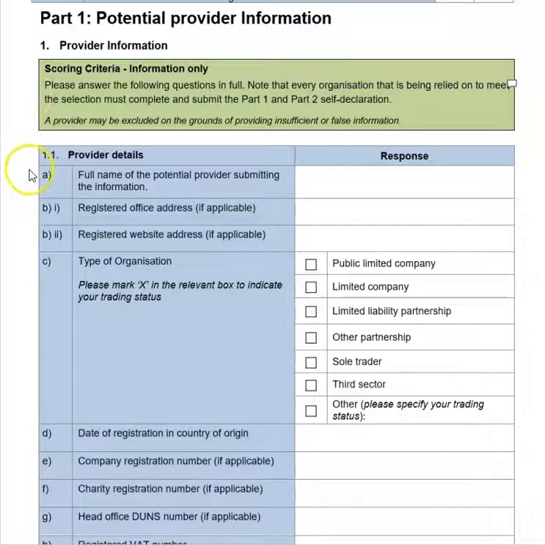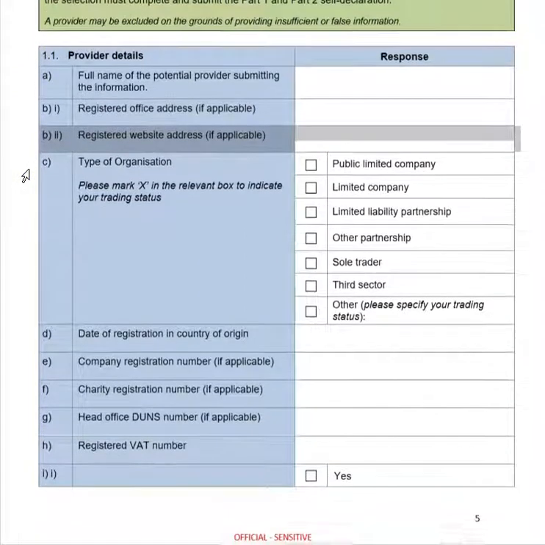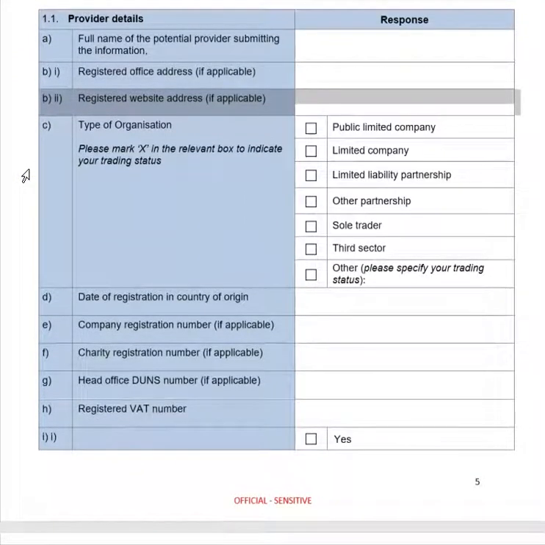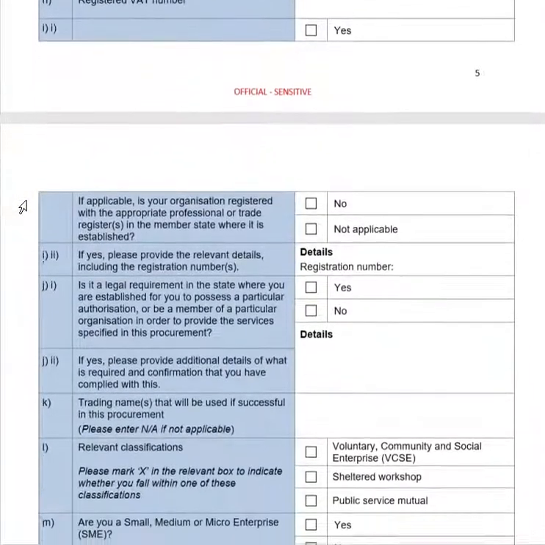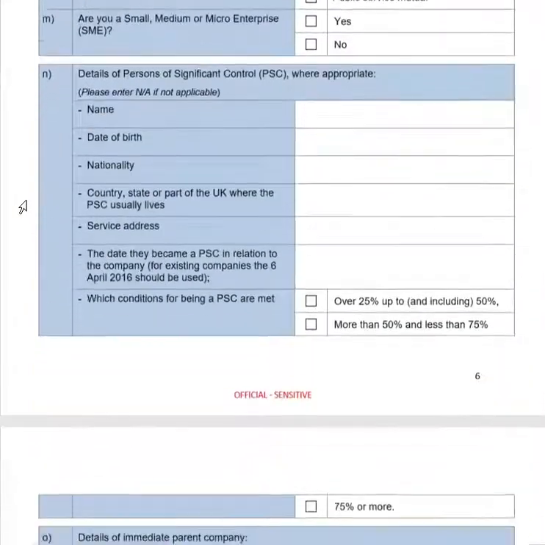So coming to 1.1 then. This is where you'll provide your organisation details. So details of your organisation name, your registered office address, your website address. You will see next to a few of the sections under provider details, it does state if applicable. So if they don't relate to your organisation, for example, if you don't have a registered website address, you can leave that section blank before moving on to the next. So section 1.1 is a lengthy section and it will bring you to the end of page 7.